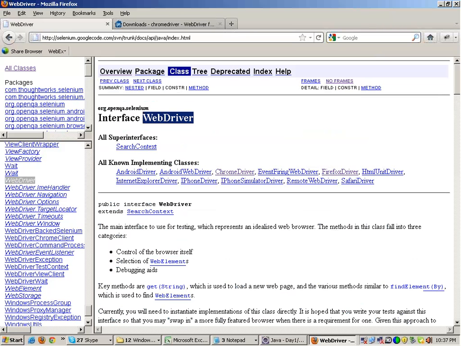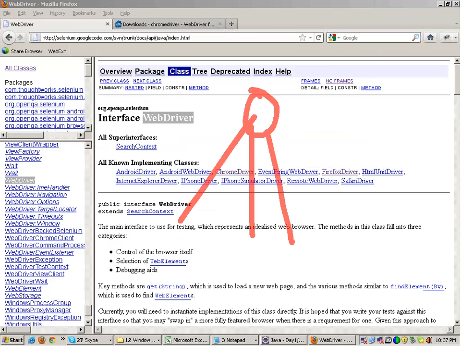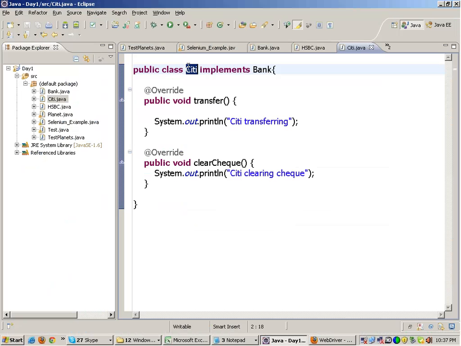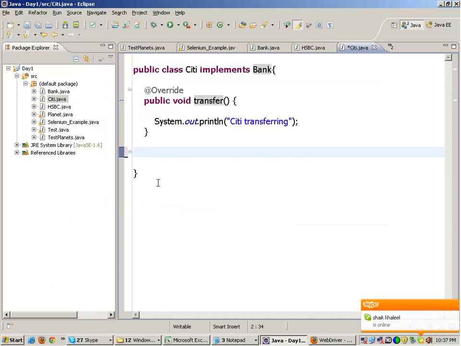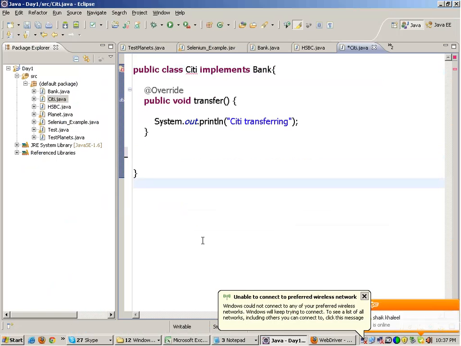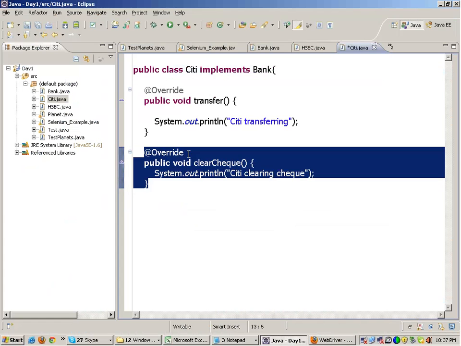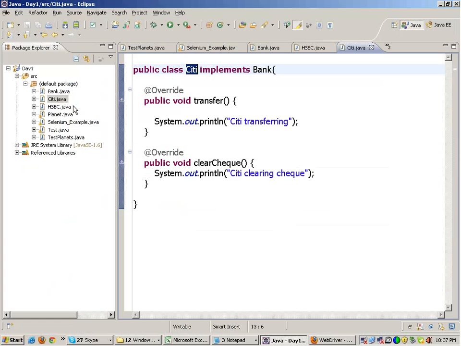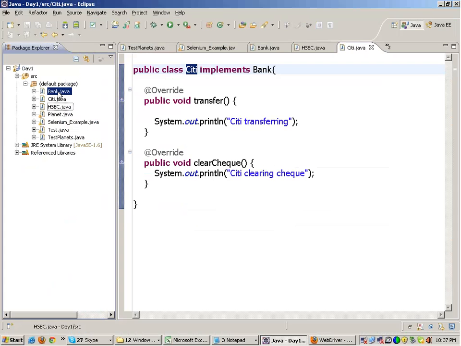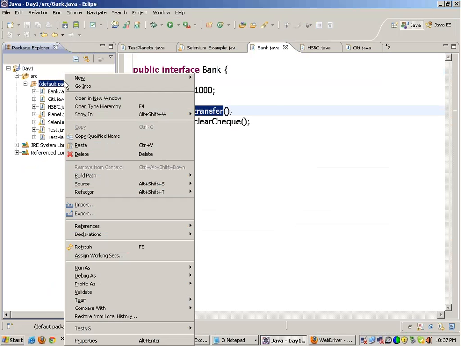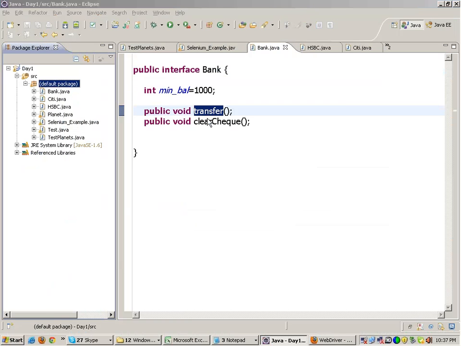Tomorrow if a new class is added for a new browser, that will also implement the WebDriver interface. Okay, so getting my point right, the interface is out here and there can be many things which are following the interface. It's mandatory for my HSBC class to implement all the functions in the bank interface. If I don't implement even one of the functions, I will get an error. Okay, so city class implements bank, HSBC implements bank, right? Now let us make a new class known as test bank.